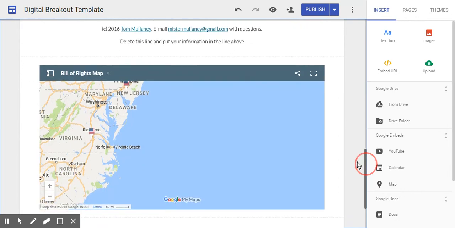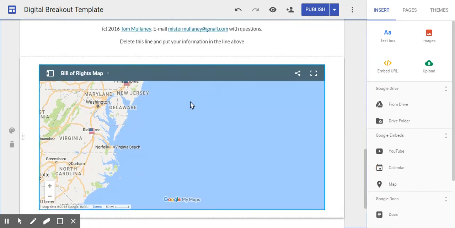And the updates don't take place until I click publish. If I click publish, this map will then be embedded. And by clicking here, students can go through any places you've marked. So that's it for Google My Maps inside of the new Google Sites.